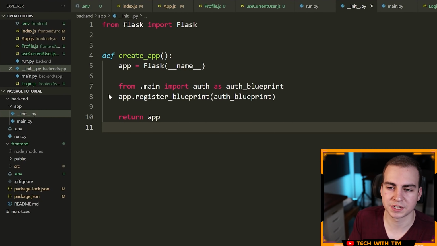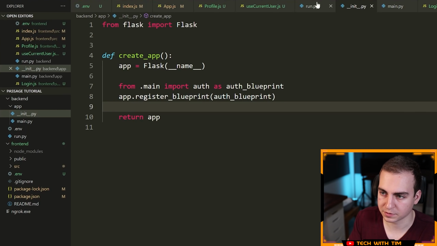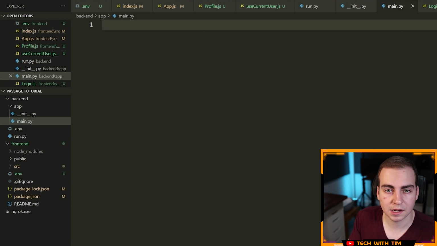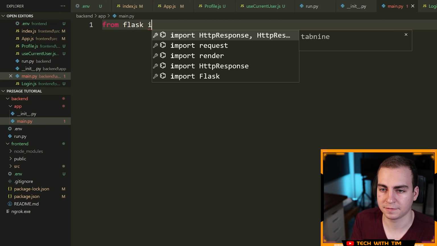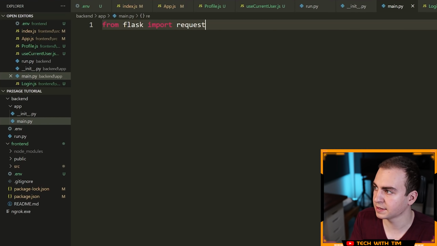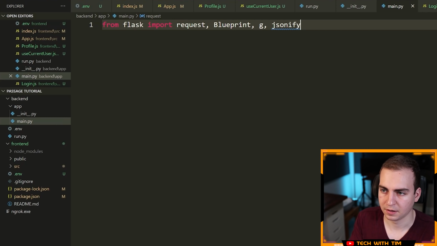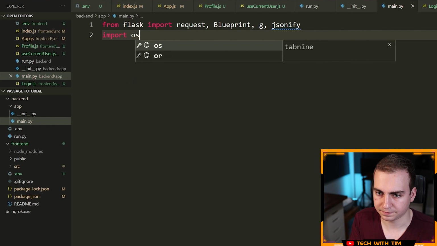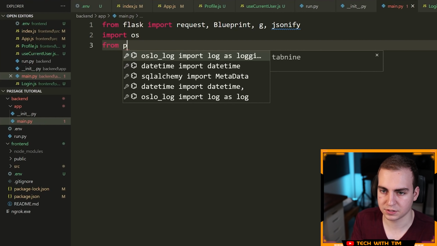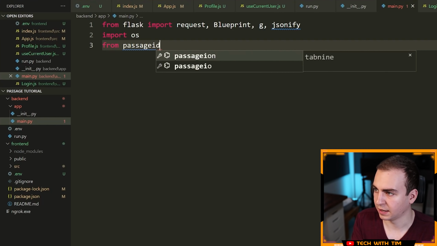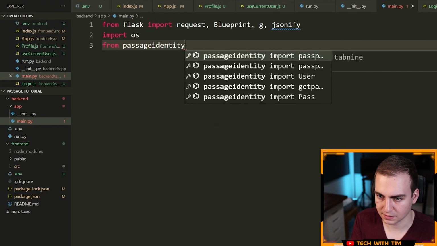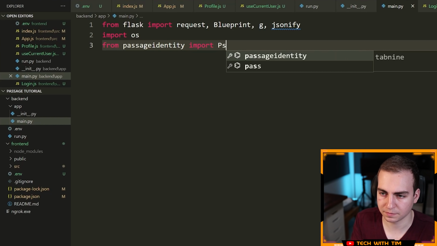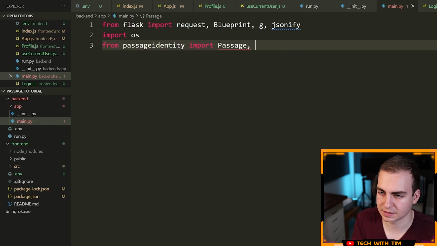Nice. So I understand this might be confusing because we haven't yet coded out this file, but you'll see very quickly why we're doing that. Inside of our main.py file now, we're going to say from flask import request, Blueprint, g, and we need jsonify. Okay. Then we're going to import os. And we're going to import something from passage. So we're going to say from passage.identity, I believe, is what it's called, we're going to import Passage as well as PassageError.